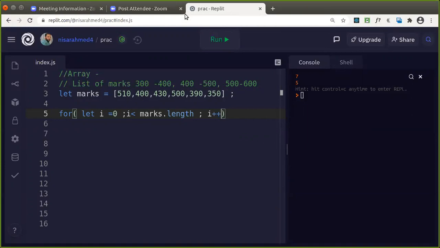Can you hear me, everyone? Are you there? What would be the logic here? Just text me in the chat. Simple logic. How many students got the marks between 300 to 400? How many got between 400 to 500? And how many got between 500 to 600?